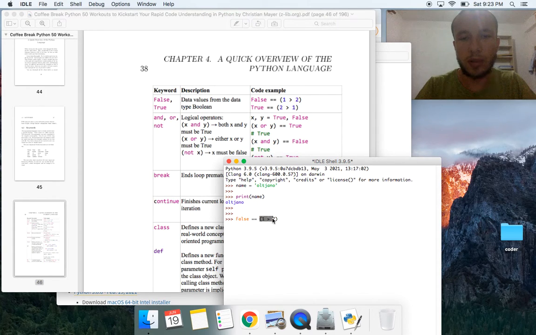Since the expression on the right is false, because 1 is not greater than 2, our keyword in here, which is a boolean data type that I'm going to explain later, evaluates with this expression. So this returns true, because 1 is not greater than 2.